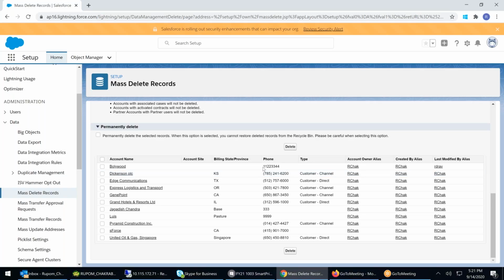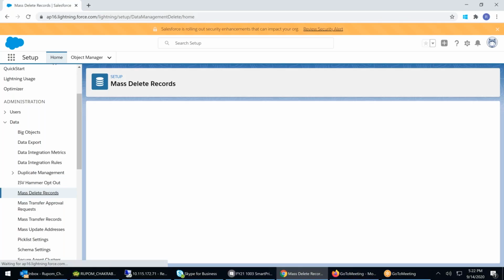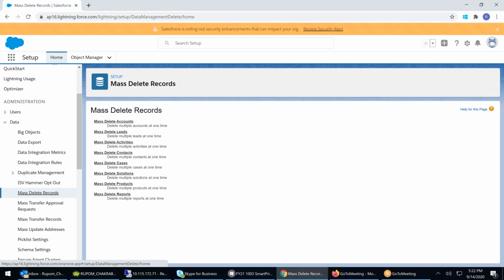This is called mass deletion of records. Mass deletion of records doesn't support opportunity. It supports only lead, activity, contacts, cases. So if you want to delete account with a case, I can delete from here. I can delete the case first, and then I have to delete the accounts.